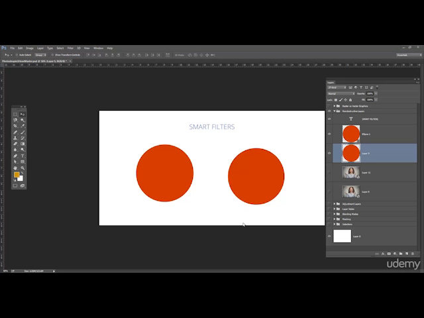Now let's talk about smart filters. We're going to go back in time just a little bit. Do you remember this graphic when I was talking about adjustment layers? So what is a smart filter and how is it related to smart objects? They're all very smart. We get it.